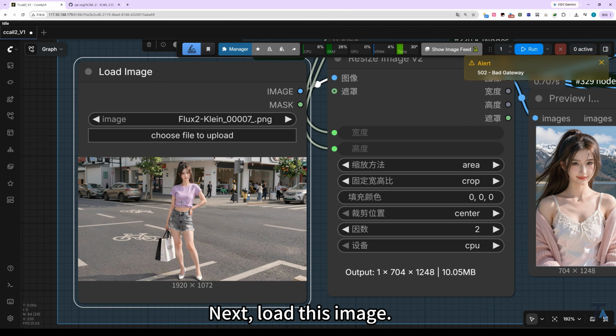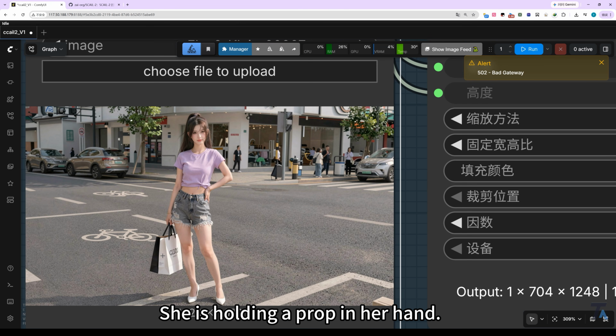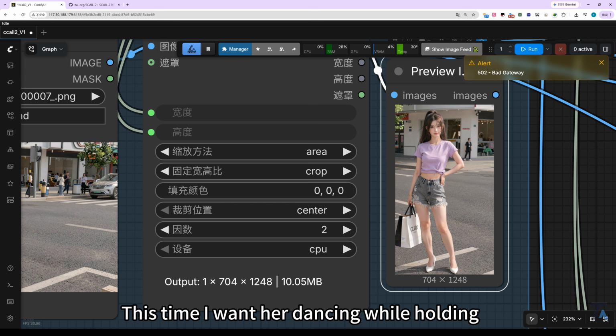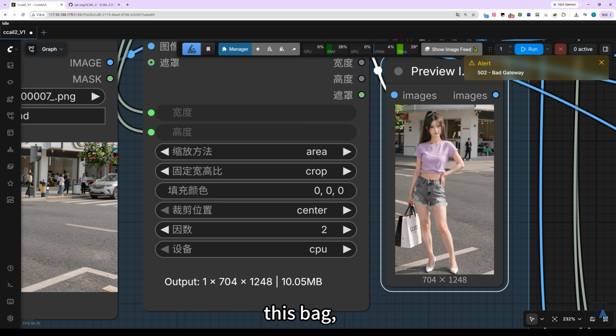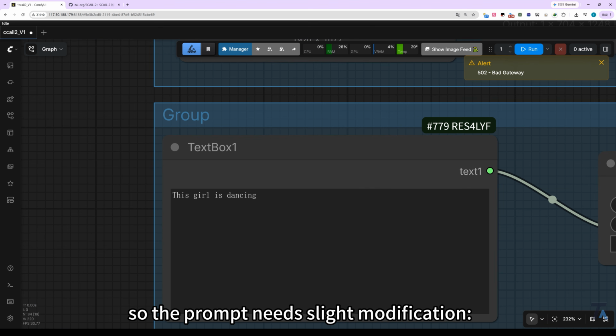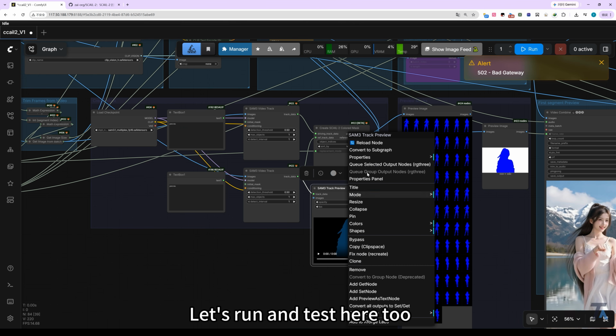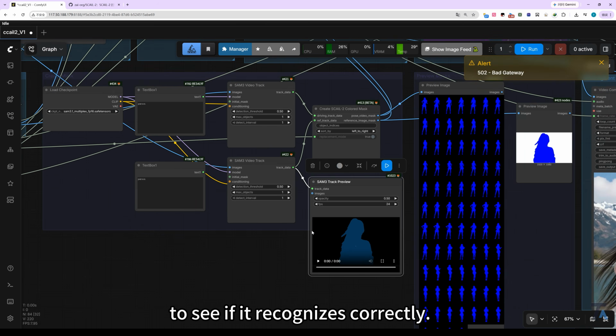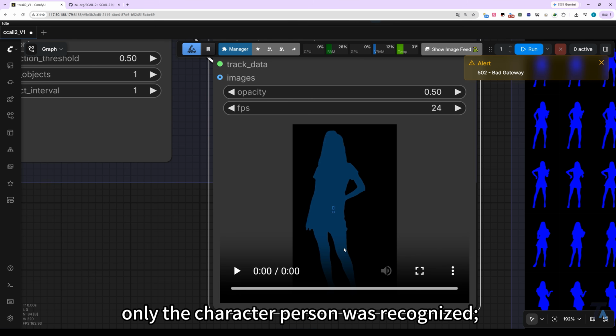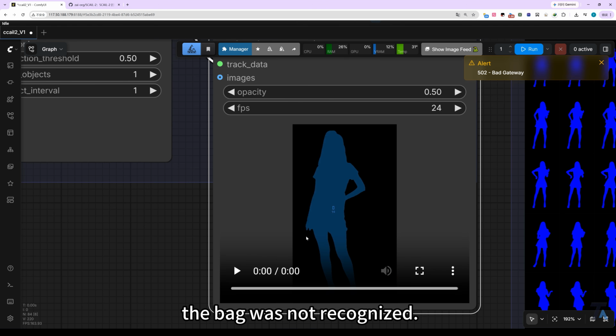Next, load this image. She is holding a prop in her hand. This time I want her dancing while holding this bag. So the prompt needs slight modification. The girl is dancing while holding a bag. Let's run and test here too to see if it recognizes correctly. By default, only the character person was recognized. The bag was not recognized.